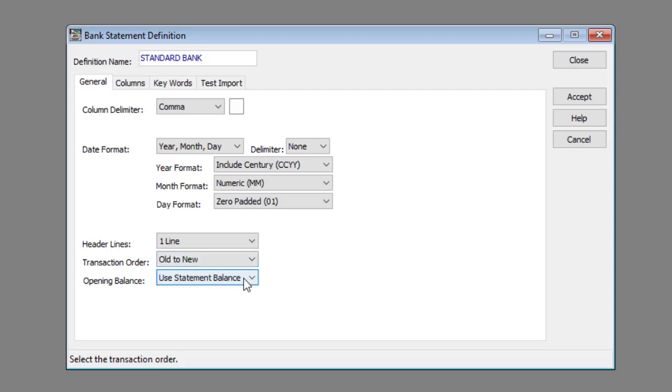Select whether to use the statement balance or the account balance from the Opening Balance drop-down box. The difference is that if you use the Statement Balance option, Fincon Accounting will use the statement's opening balance to check whether your reconciliation balances. This is a recommended option. If you use the Account Balance option, Fincon Accounting will recalculate the closing balances as per the imported transactions and won't check if the reconciliation balances.